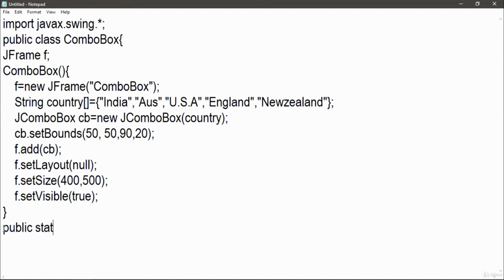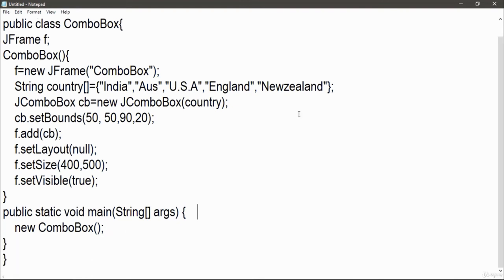Now write public static void main, the main method, and inside just call this combo box. Just write new ComboBox. It will create an object for our combo box class. Now close all the curly braces which you have opened and save this file with the name of your class file, that is ComboBox.